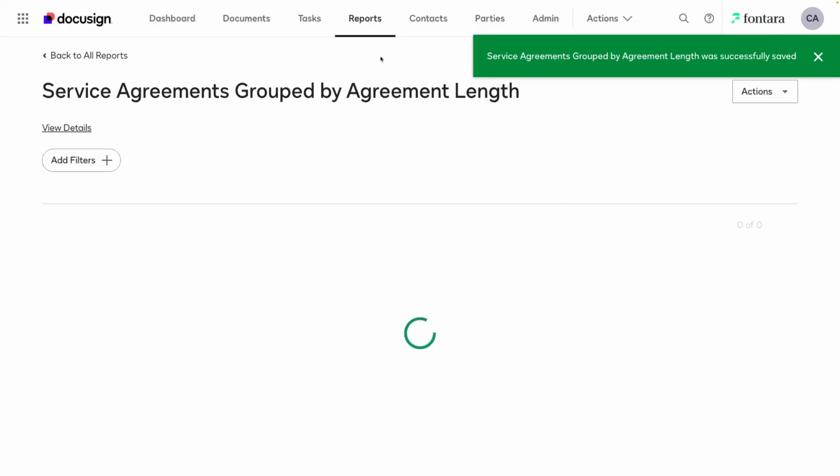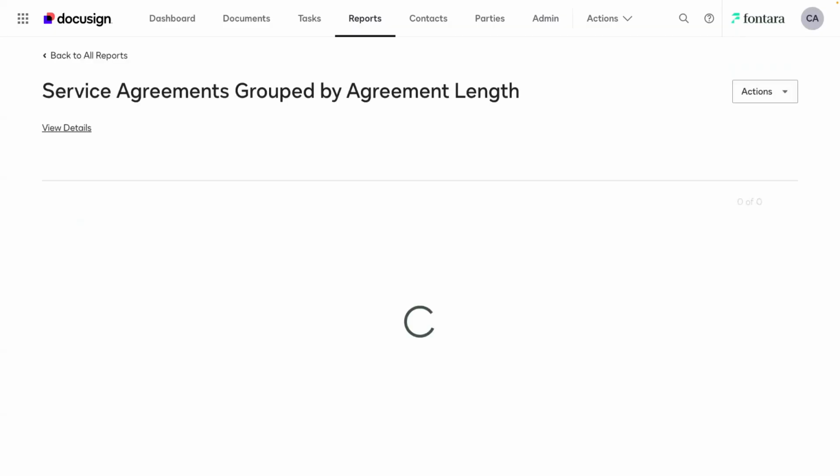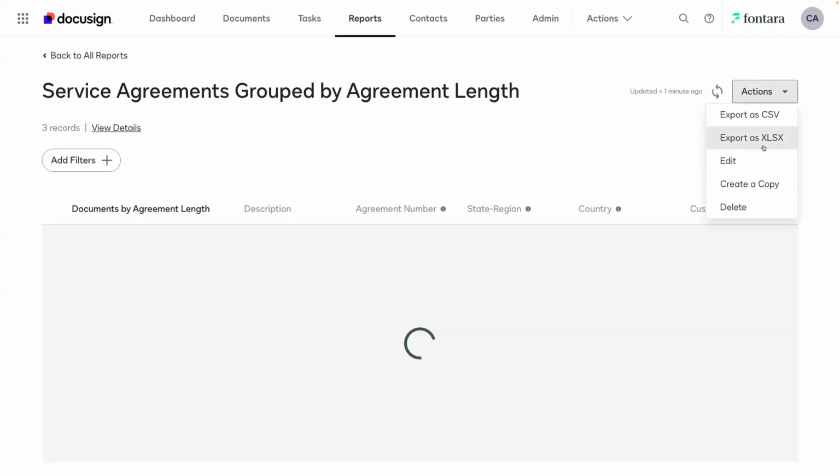Once the report is created, you can view it at any time by navigating back to the Reports tab and then clicking into the report. If needed, you can refresh the results. And from the Actions dropdown, you can export the report to CSV spreadsheet, export to Excel workbook, edit the report if any of the filters or columns need to be updated, copy the report if you're creating something similar, or delete the report if needed.